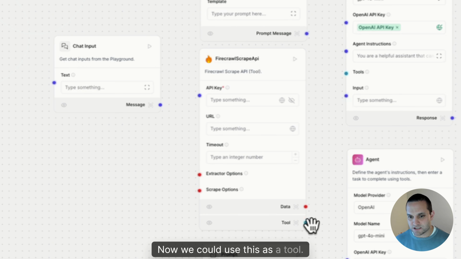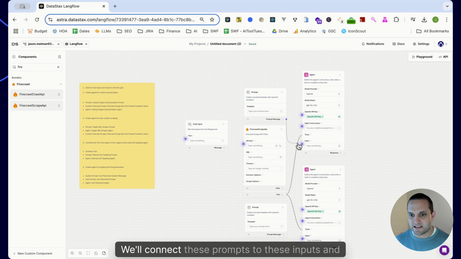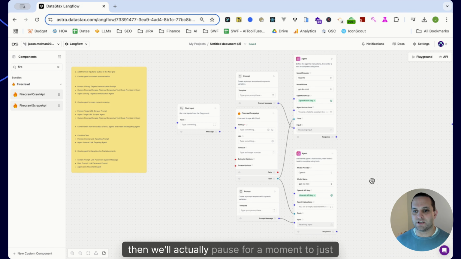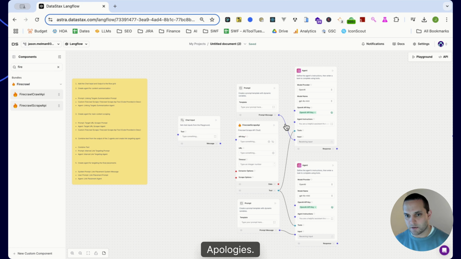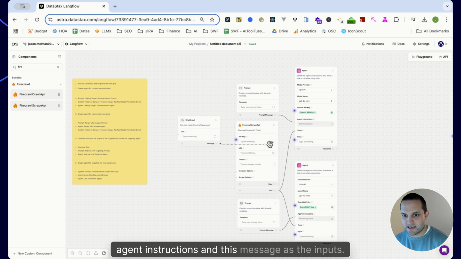And now you'll see this little tool option show up right there. Now we could use this as a tool. We'll take this, we'll put it into tool right there. We'll put it into tool for the other agent. We'll connect these prompts to these inputs, and then we'll actually pause for a moment to just look at what's happening here. Oh, my other item I missed. Apologies. So we actually want to use these prompts as the agent instructions and this message as the inputs.